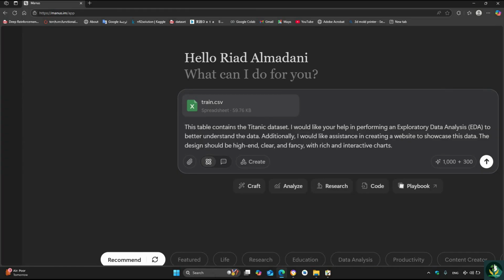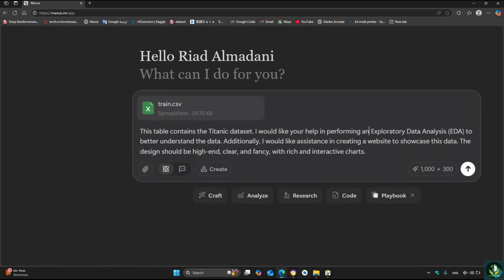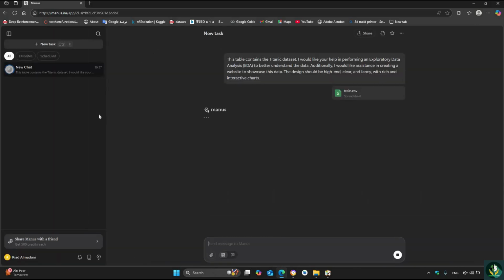Here is our prompt. This table contains the Titanic dataset. I would like your help in performing an exploratory data analysis, EDA, to better understand the data. Additionally, I would like assistance in creating a website to showcase this data. The design should be high-end, clear, and fancy with rich and interactive charts. Let's click on this symbol here. As you can see, here is the first task for our Manus AI agent.